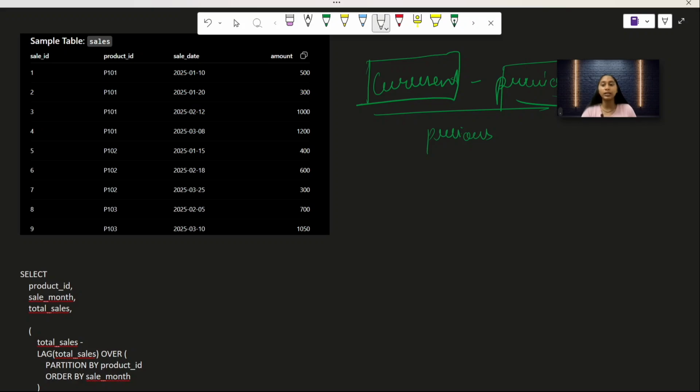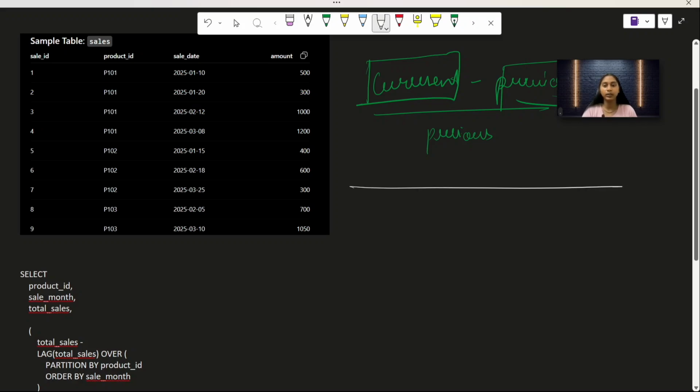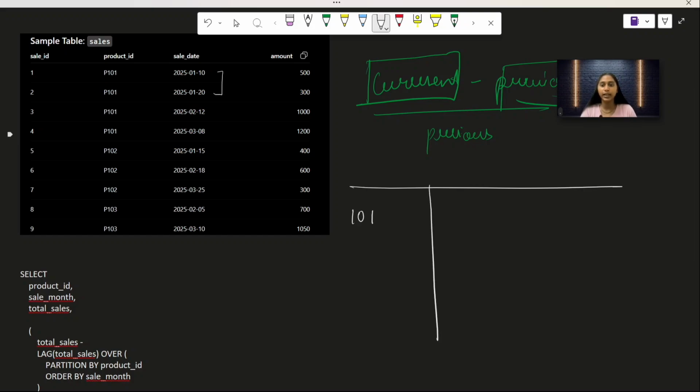Firstly, I have to group on the basis of the product ID. Let's take ID 101. These two are the same month, because we are changing the format. So I'm considering this 01 to 01. The month should be the same. Then I take the total. The total of this is 800. So we are taking the product ID.